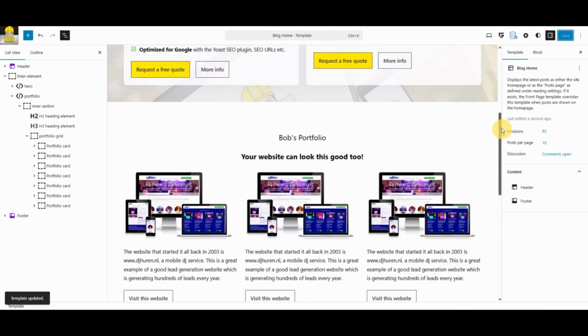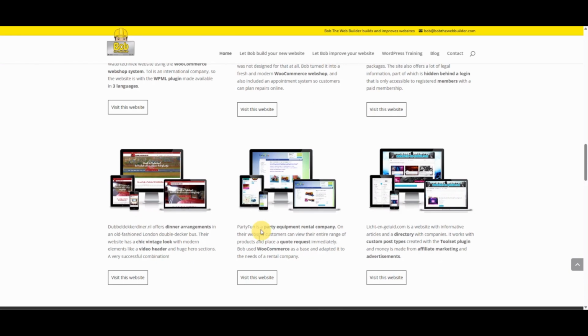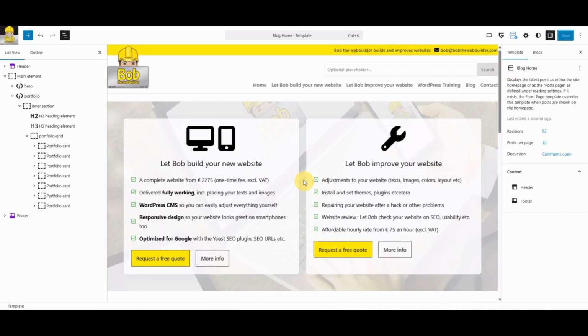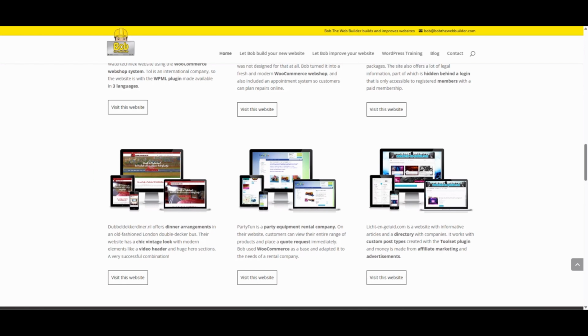So as you can see, the spacing between these cards is a bit less than I would like. It's less than over here. So I saw that over here as well. It's just a little bit too small. So we need to make it a little bit bigger.